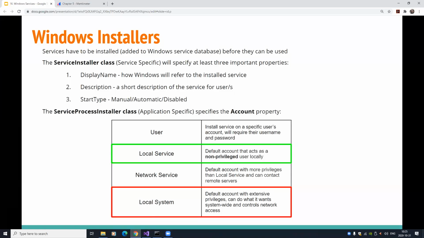So let's check this out. We've got these 4 different options. So we've got user. What this means is that the service will be installed on the user's account.